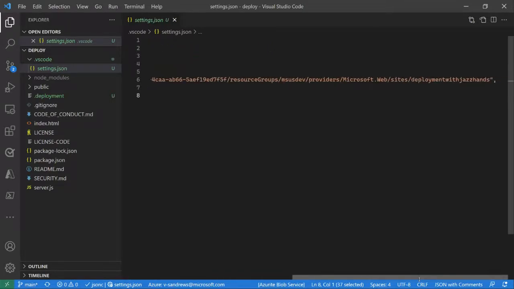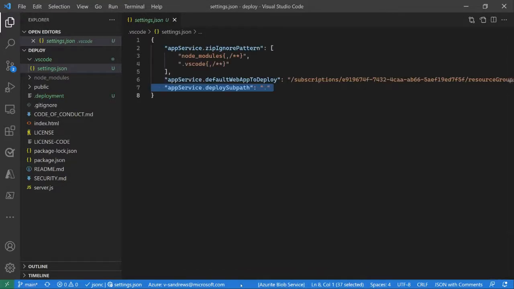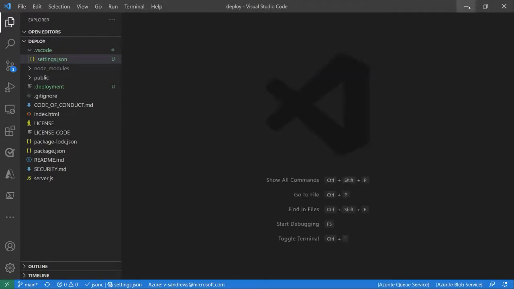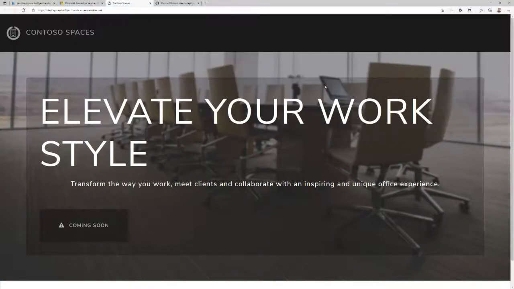So I was just showing off 3 different ways we can deploy our code to our web application. We deploy it straight to production. So let's just jump out of Visual Studio Code right now. We don't really need it for a second. And we'll see we still have our website in a production instance.